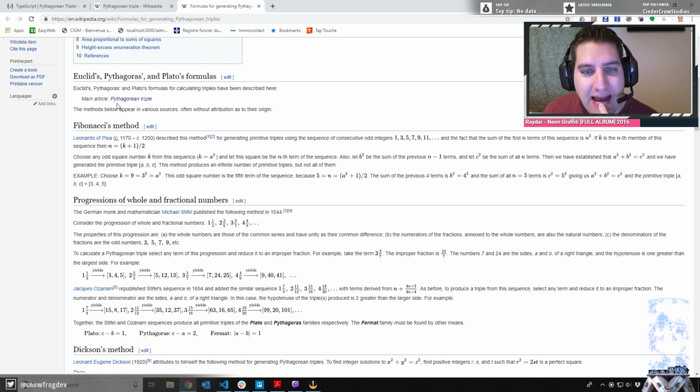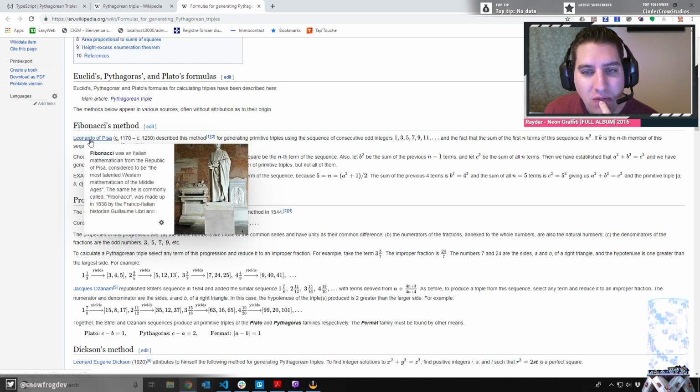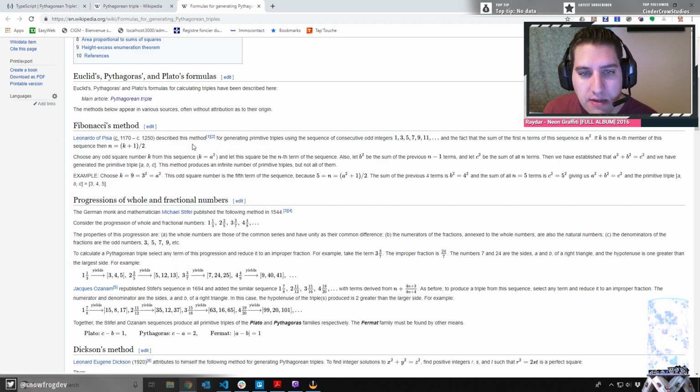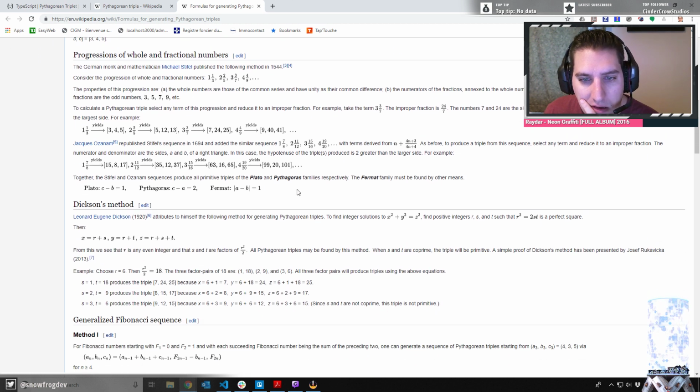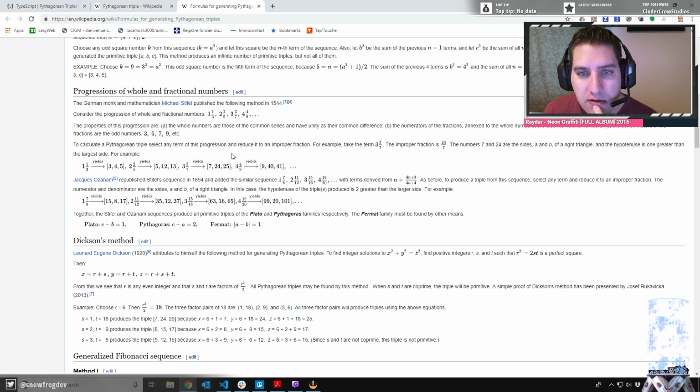Leonardo of Pisa. Who's that? Anyways, describe this method for generating primitive triples using the sequence of consecutive odd integers, and the fact that the sum of first n terms of this sequence is n squared, if k is the nth number of... what? Of whole and fractional numbers. I like this one even less.